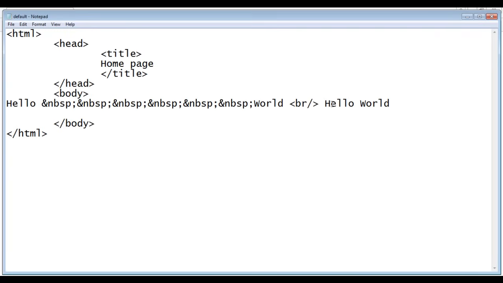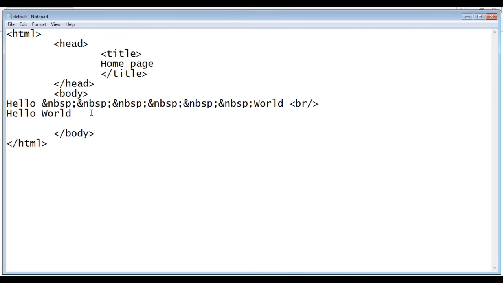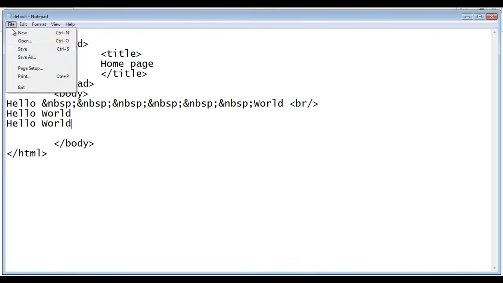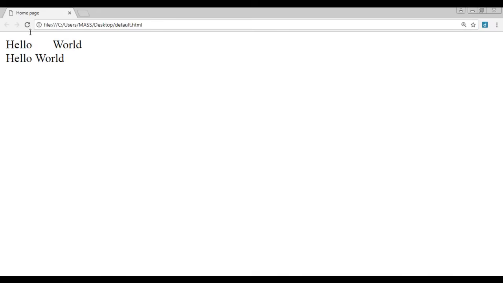We can write it below here, down. Just for our understanding purpose, there is no problem. File, save, go to browser and refresh. We are getting the same output. Now I hit enter here and say hello world. File, save. Remember that this hello world will get displayed beside this hello world. If I go to browser and refresh, see, hello world is displayed beside the previous hello world.